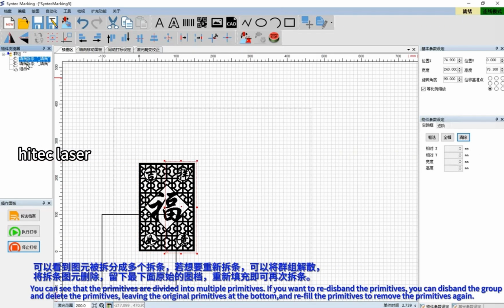If you want to disband the primitives, you can disband the group and delete the primitives, leaving the original primitives at the bottom, and refill the primitives to remove the strips again.